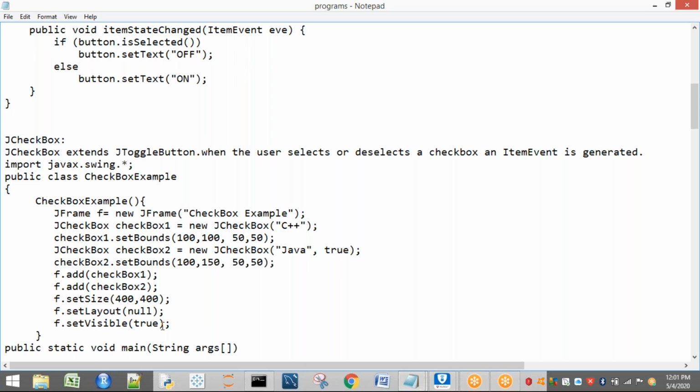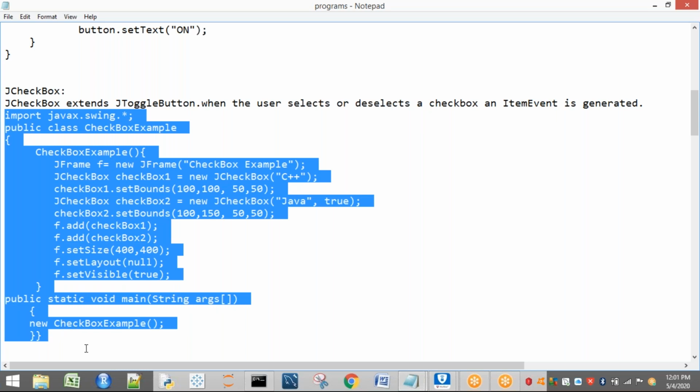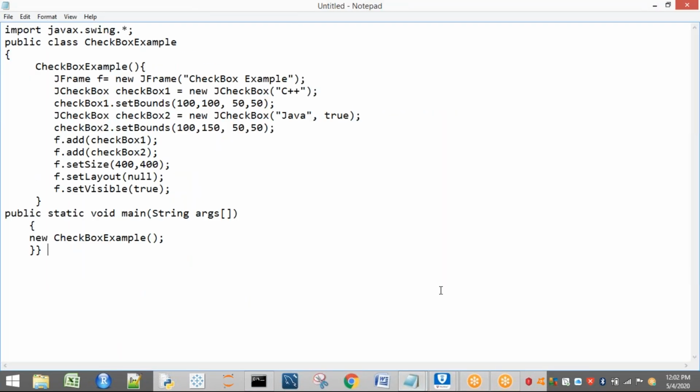If you are going to set it as false, for example f.setVisible(false), what happens? Your frame is not going to be visible. Already we have seen this example in our AWT. Okay, now let us execute this program so that you can observe how checkboxes are going to be implemented. So our example name is checkbox example.